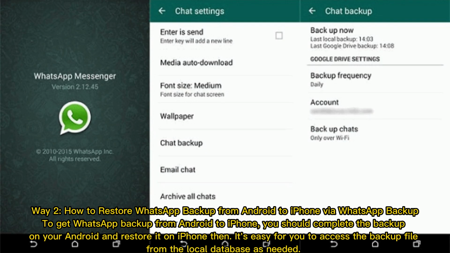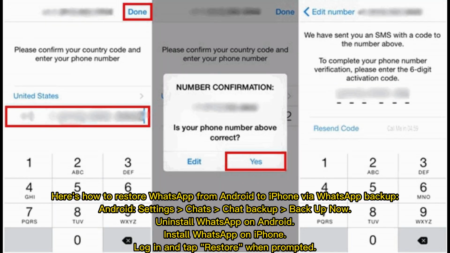Way 2. How to restore WhatsApp backup from Android to iPhone via WhatsApp backup. To get WhatsApp backup from Android to iPhone, you should complete the backup on your Android and restore it on iPhone then. It's easy for you to access the backup file from the local database as needed. Here's how to restore WhatsApp from Android to iPhone via WhatsApp backup.